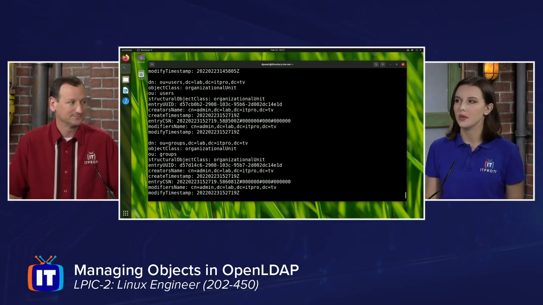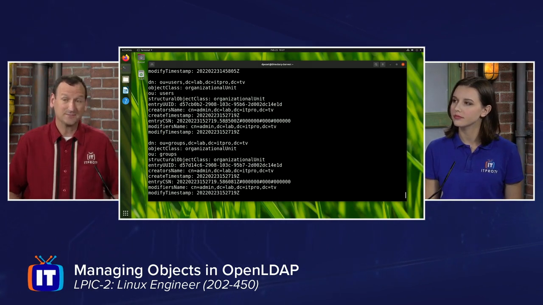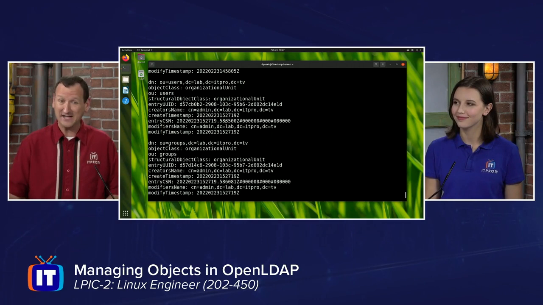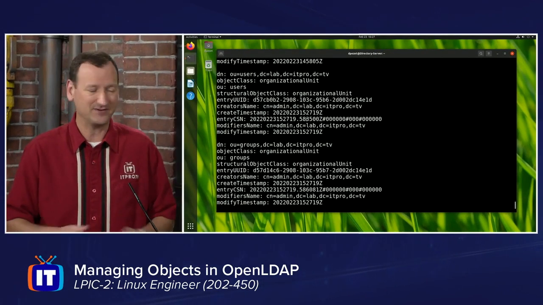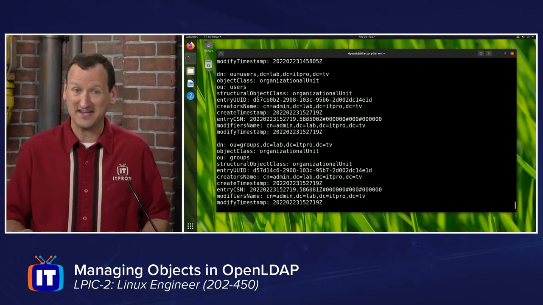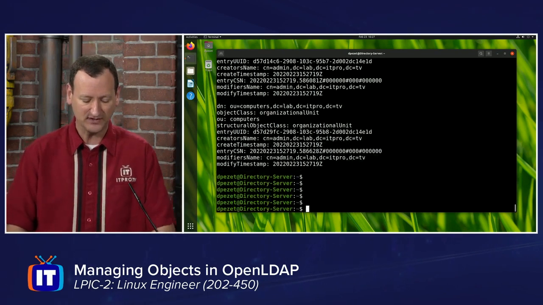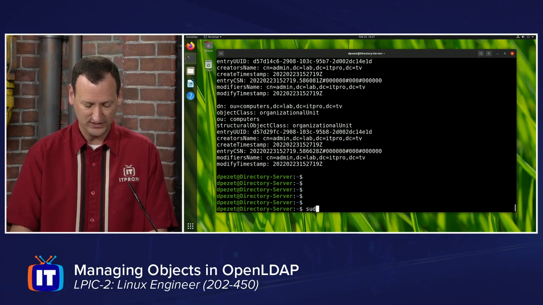So what attributes do we need for that? All right, user accounts get to be a lot more challenging because they have a lot more attributes. With an organizational unit, we really just have a name for the OU. But a user account is way bigger, so let me show you an example.